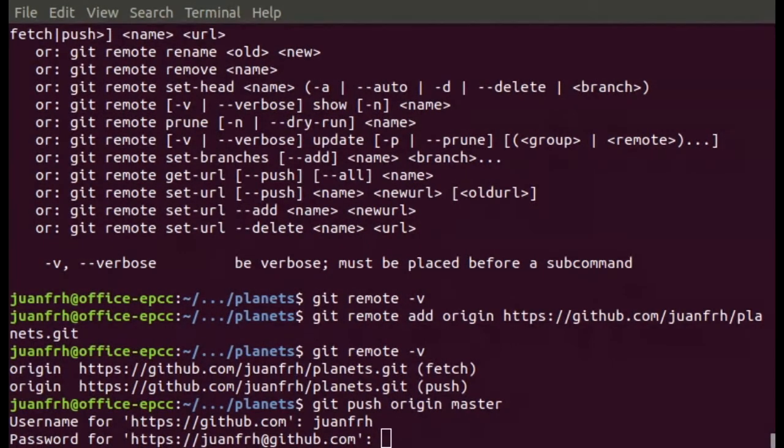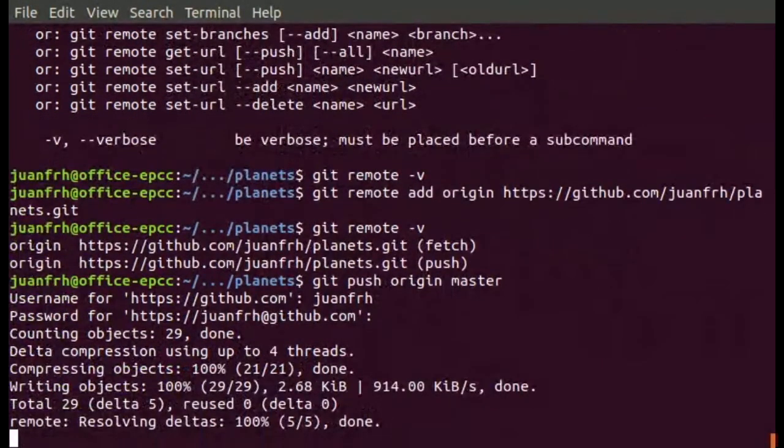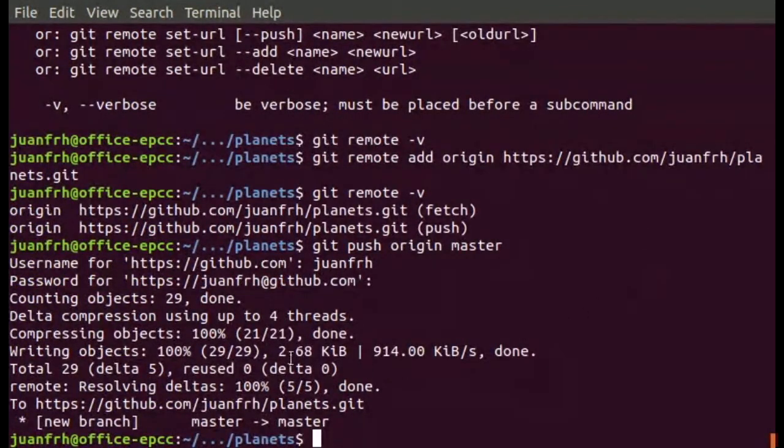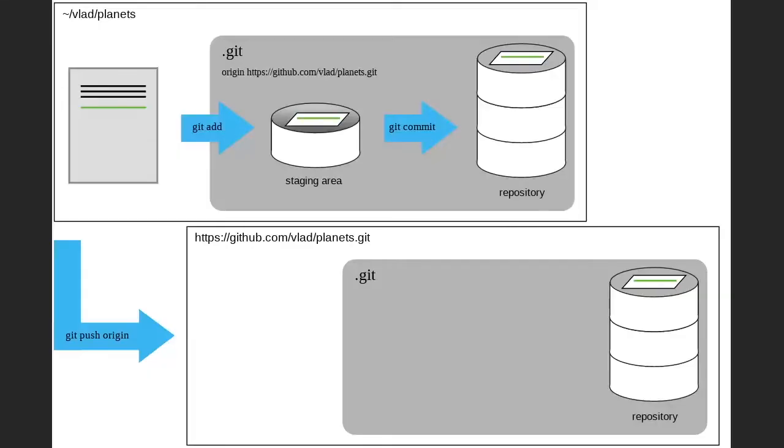I will paste the password. Great. So I get all of these messages saying that it has been transferred from my laptop to the remote repository that is on GitHub. So what we have done is a git push origin. We have copied everything that is on our laptop, our repository, here.